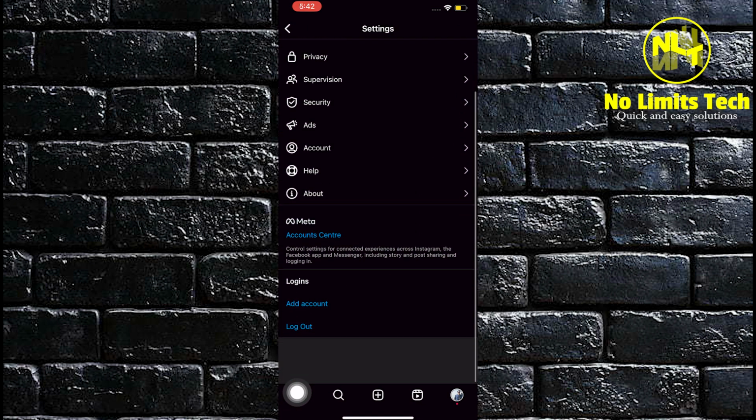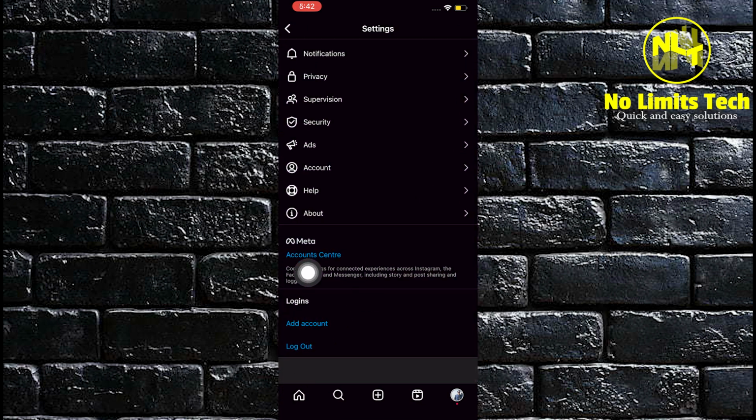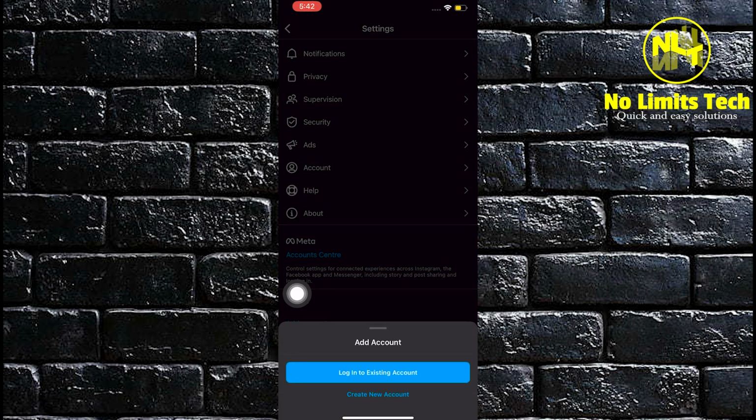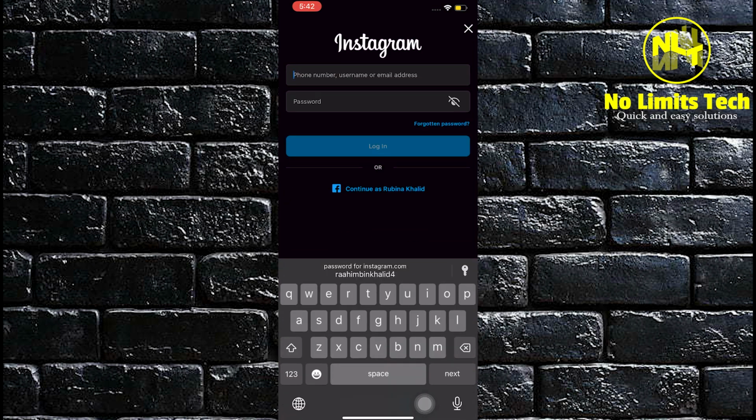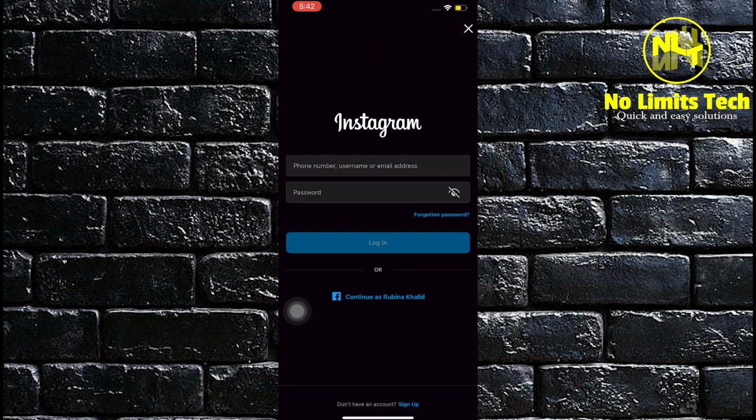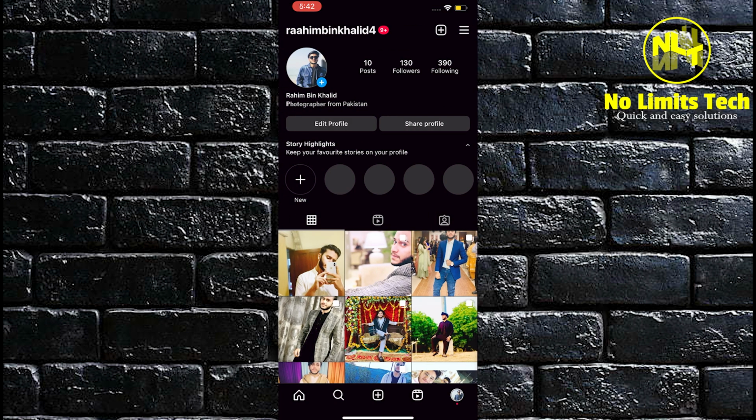In here, you have the option to add an account. All you have to do is scroll down and look for this button over here. And then you can either log into an existing account or create a new one. In this case, input your details, your username and password. Go ahead, take your time.